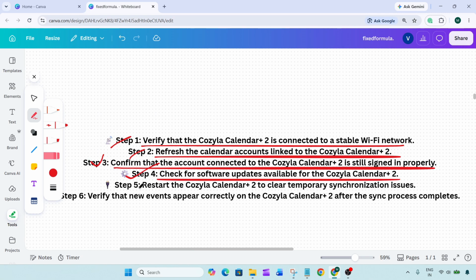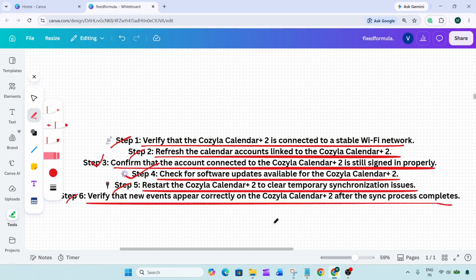Step 5. Restart the Cozyla Calendar Plus 2 to clear temporary synchronization issues. Step 6. Verify that new events appear correctly on the Cozyla Calendar Plus 2 after the sync process completes.